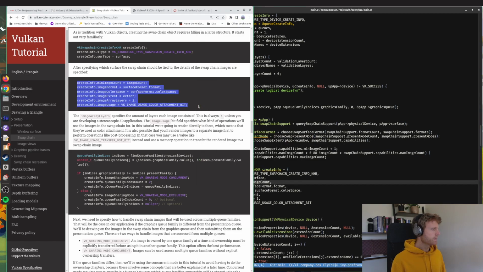Okay, that's everything in that list. The image array layer specifies the amount of layers each image consists of. This is always one unless you are developing a stereoscopic 3D application. I don't even know what that word means. Let's find out what it means.